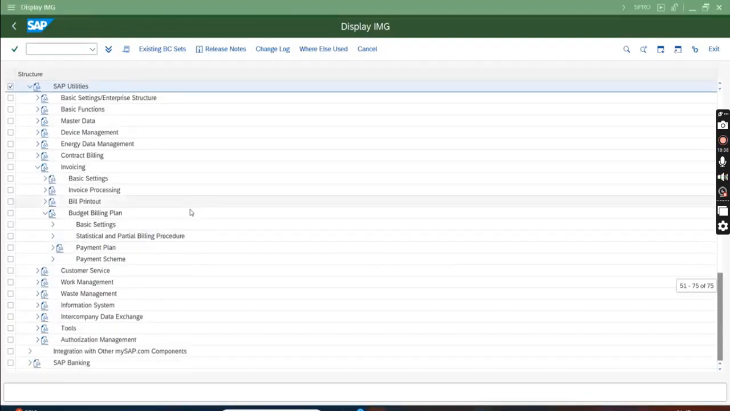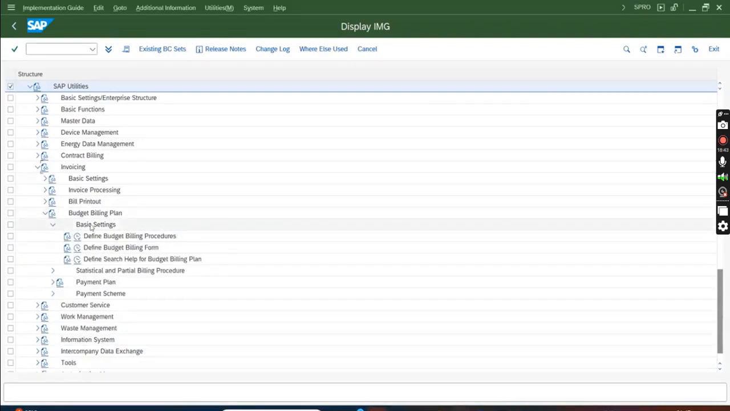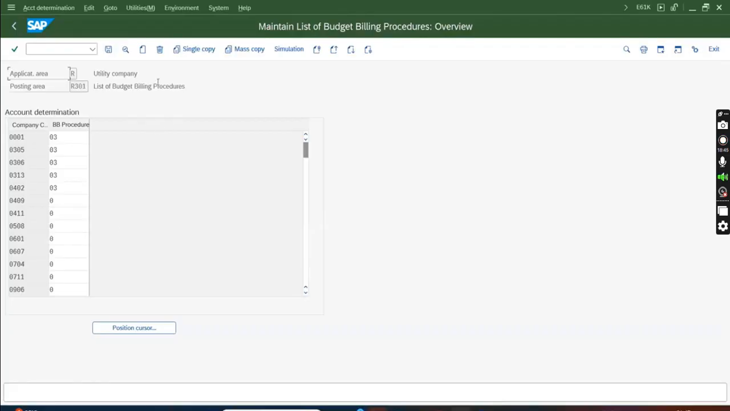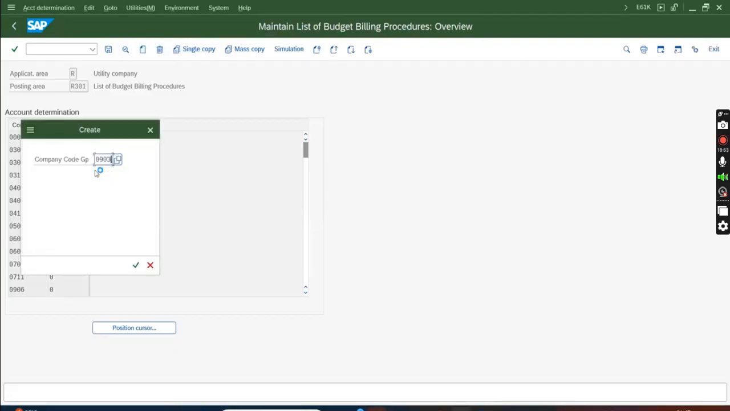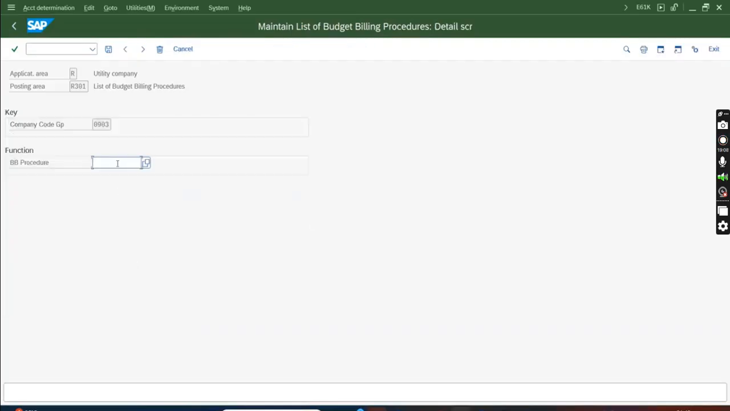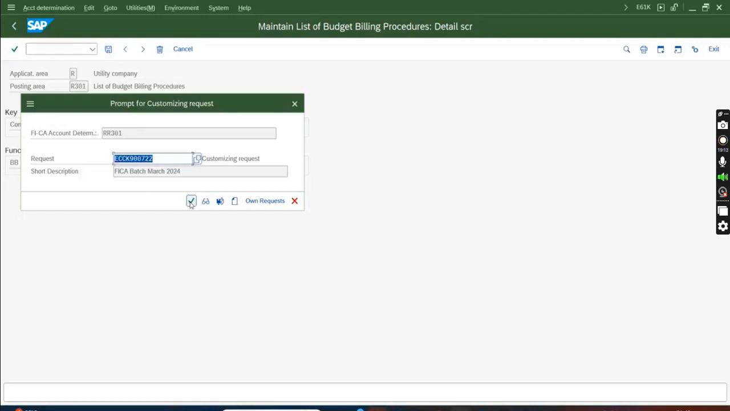Under the budget billing plan, click on basic settings and define budget billing procedure. Just copy from anything, or maybe you can create a new entry here. Enter your company code group 0903. If you enter a different company code group, you must ensure that your company code and company code group are the same, because from past experience, students use a different company code group and they get stuck. Just assign 0 as the budget billing procedure. Budget billing procedure is not a FICA part, it is a billing part.